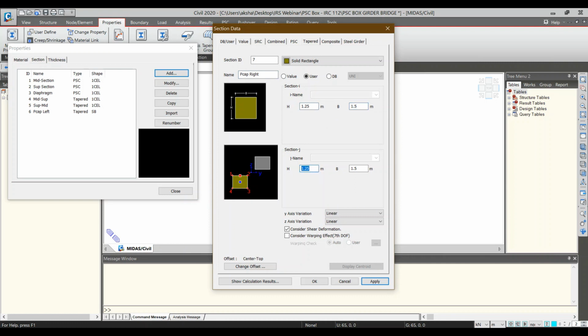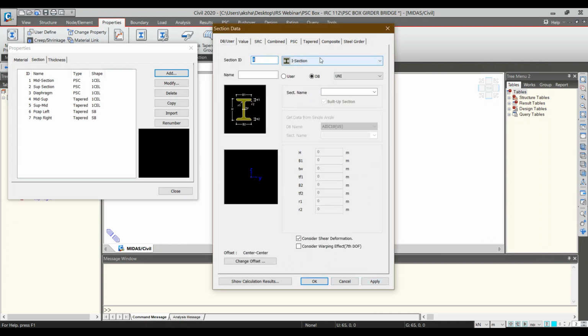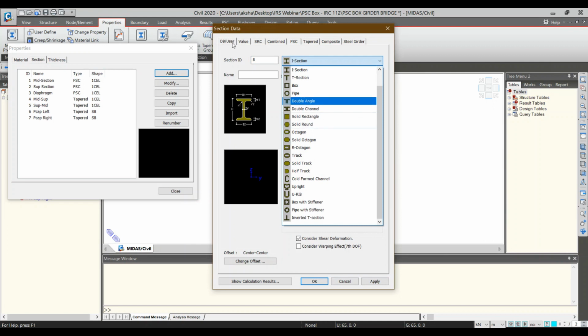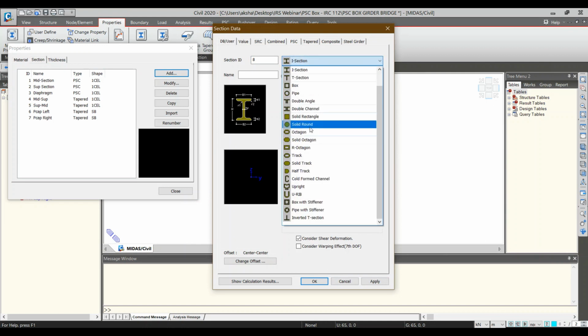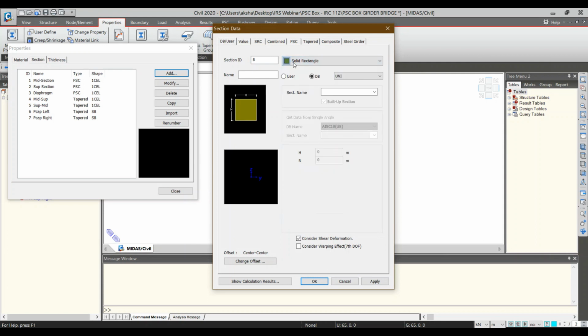So here just 2, 1.5, that's it. So now I have created all my transition sections. So I'll just click on apply. So now I will create the last section, that is our PS section. So for that I will just come to this DB user tab, and from the drop down list I will just select this as solid rectangle section.